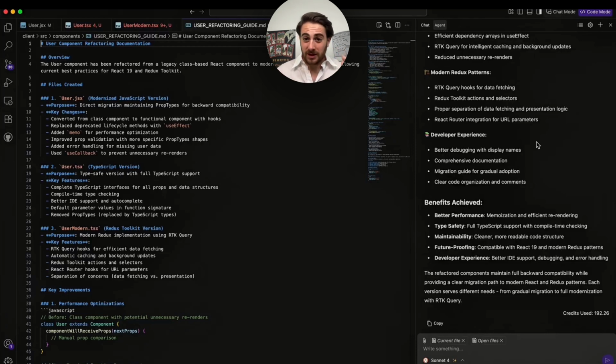So if you're not using a tool like this, you're going to get left behind in 2025 because coding is only going to become more and more AI assisted and AI enabled.